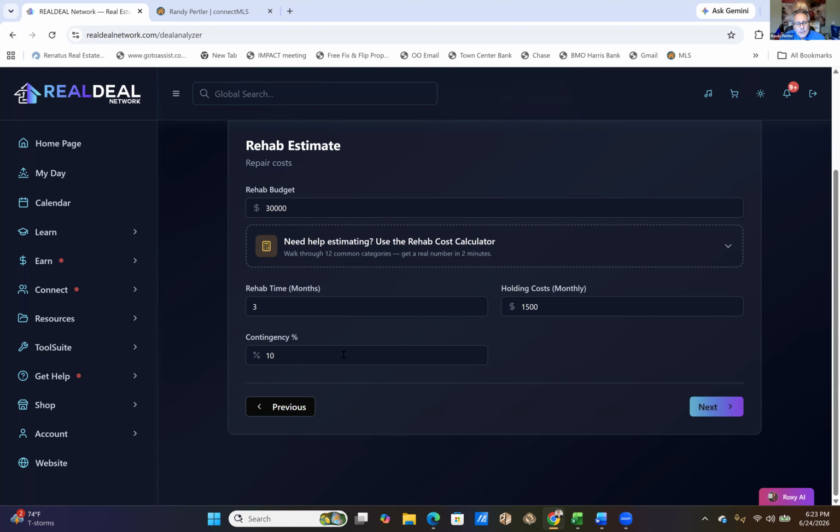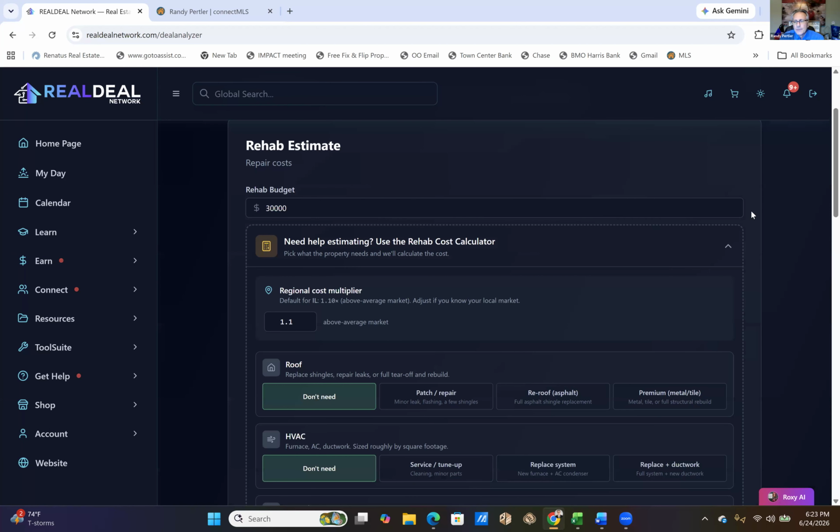It's also going to give me the amount of contingency, so we want to go over what I'm going to need. Now, if you don't know the rehab costs, check this out. This is very down and dirty, so you can do it more exact right now. It just defaulted to 30. But look, I'm going to click on this. And this is just some major categories.